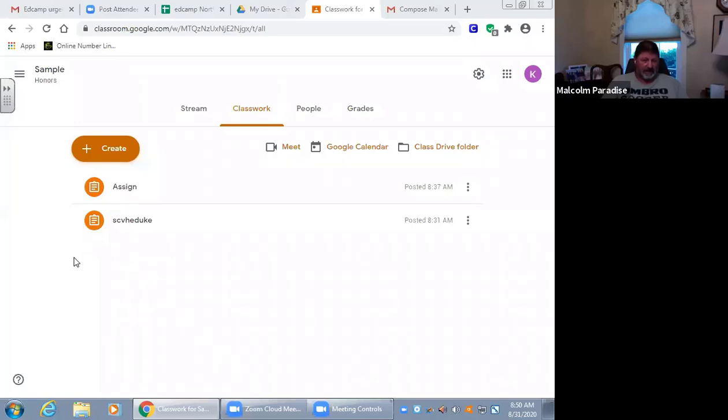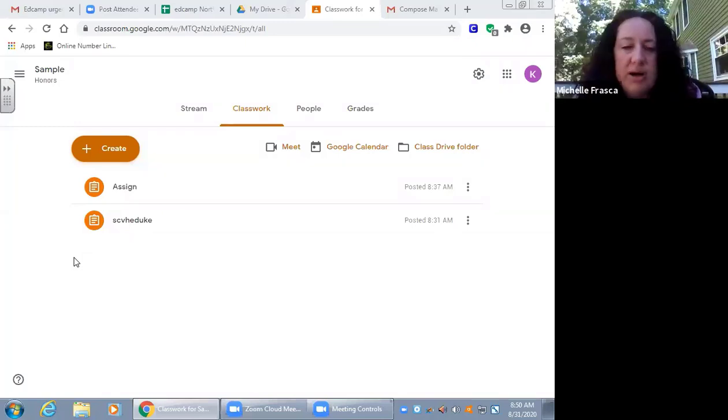And the other thing is, if you want to schedule, say, a one-to-one meeting for extra help with a student, as soon as you enter it in Zoom or Google Meet, it will go straight to their calendar and your calendar.